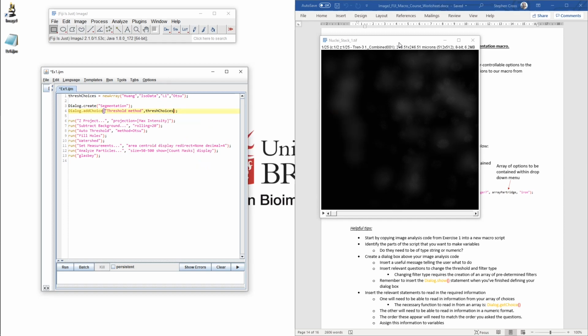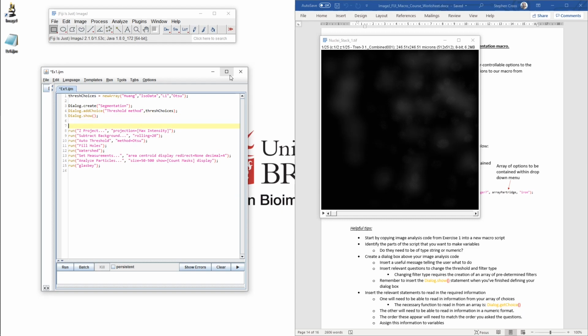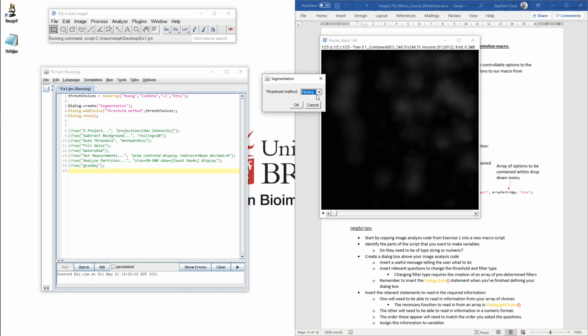And one thing we didn't cover last time is there is an optional third argument, which is the default value. So by default, it would just show the first one, which would be Huang. So in fact, let's do this now. So dialog.show, and then I'll just comment out these and run it. And you can see that it shows Huang as the default.